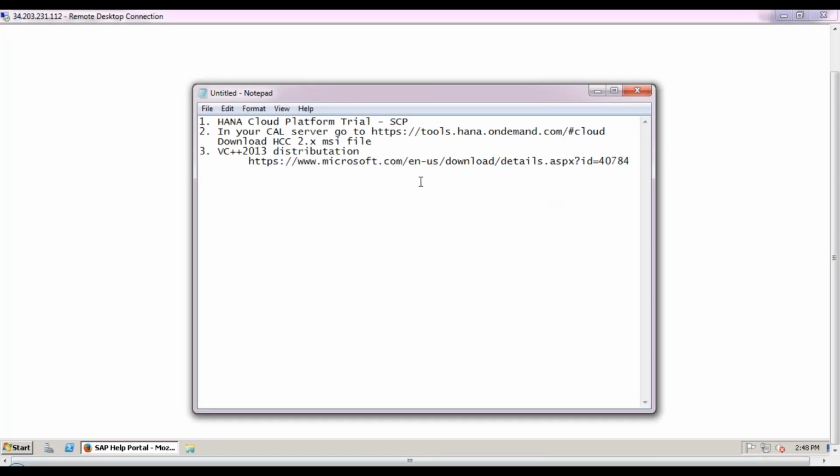I will share this notepad with all of you in our training blog, so you guys can do that. So in the cal server, before running the installation of HANA Cloud Connector, please download the Visual C++ distributable, which includes some prerequisite libraries for HANA Cloud Connector, and install it after download. Okay, you have to download based on your operating system. So all the cal servers are on a 64-bit operating system, so download the 64-bit one, and then install HANA Cloud Connector.